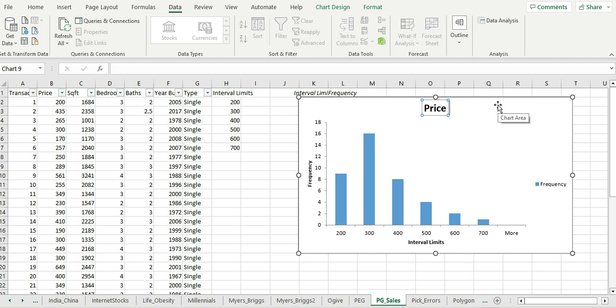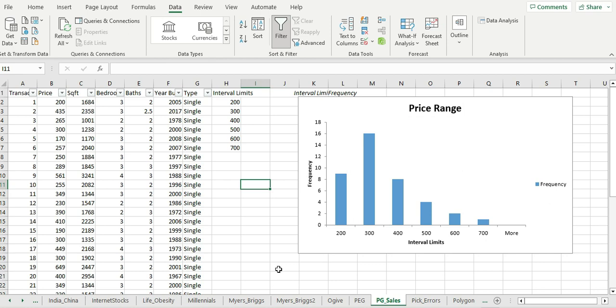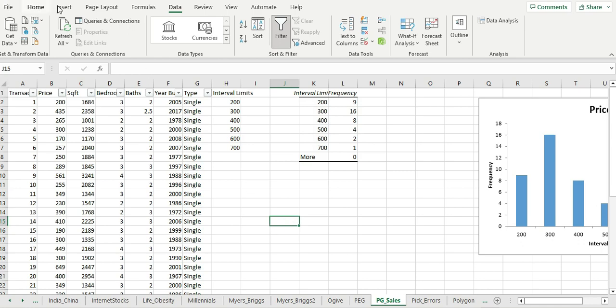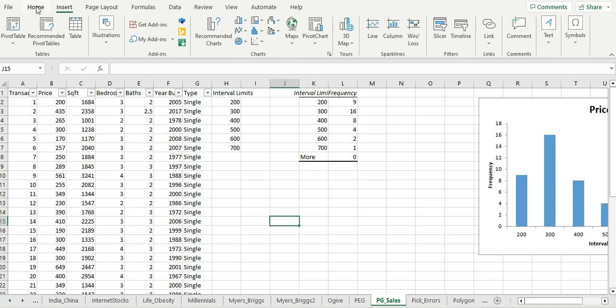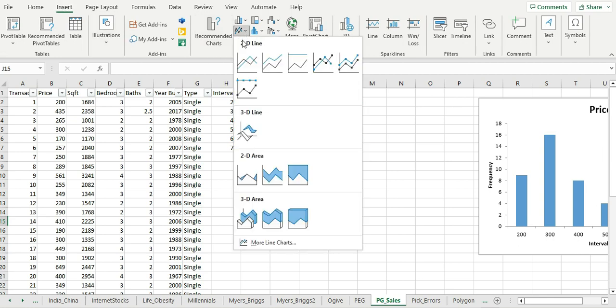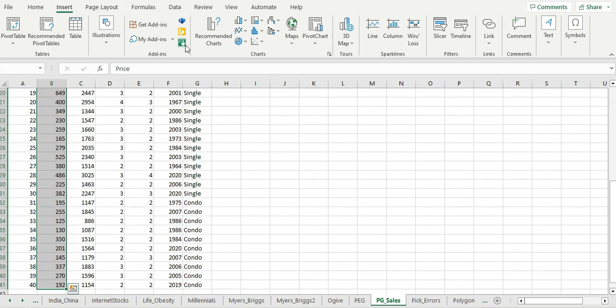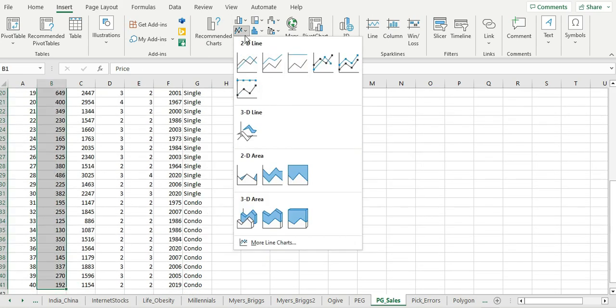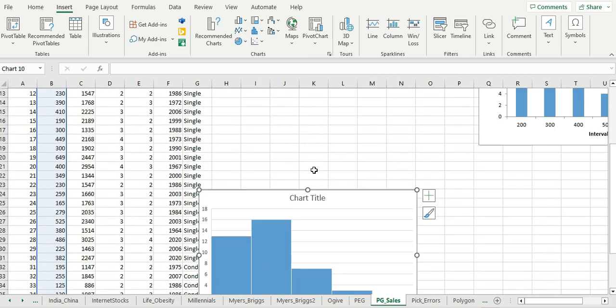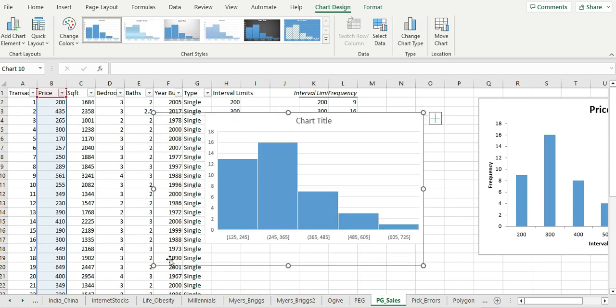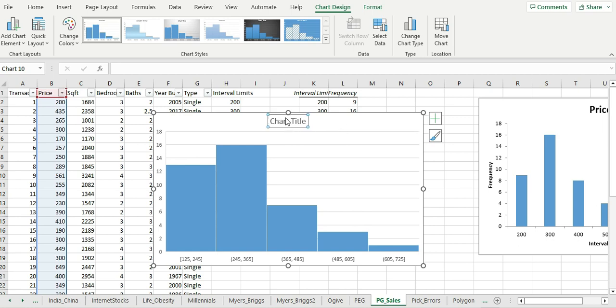That's one way. Another way is to click Insert, highlight the prices first, and then click Histogram. The downside of this one is that it is sorted automatically. Excel has an algorithm to show you the distribution of the prices, and it created 5 bins.